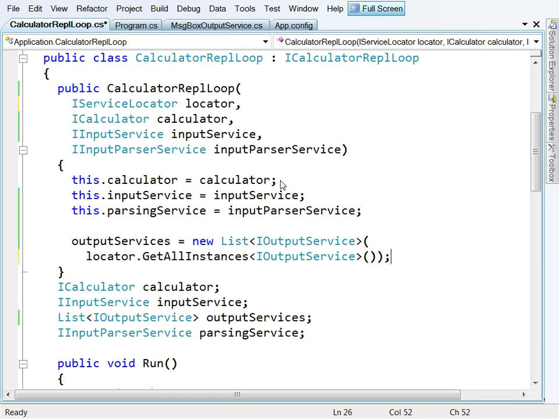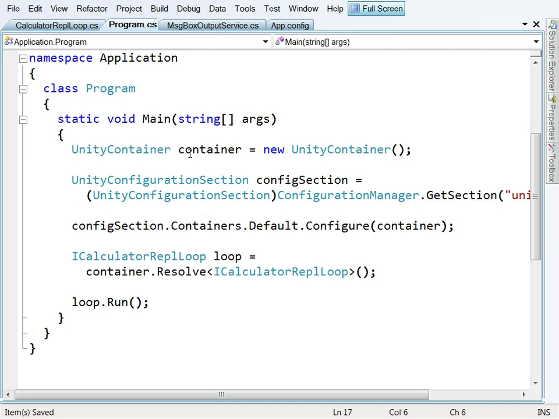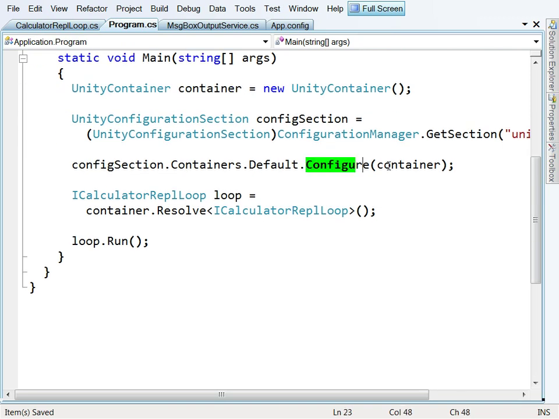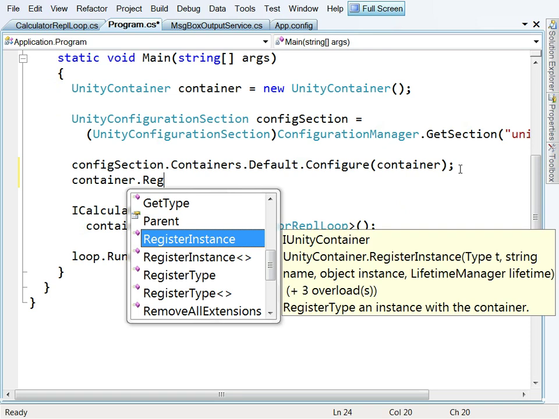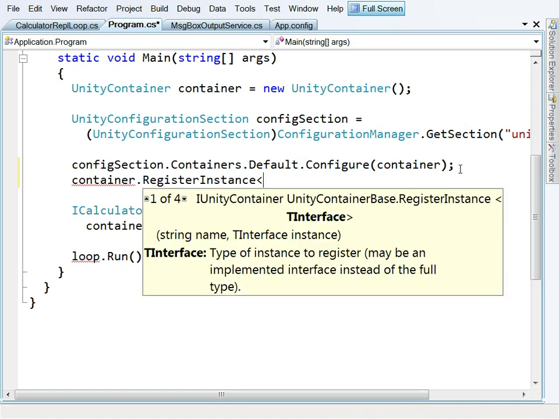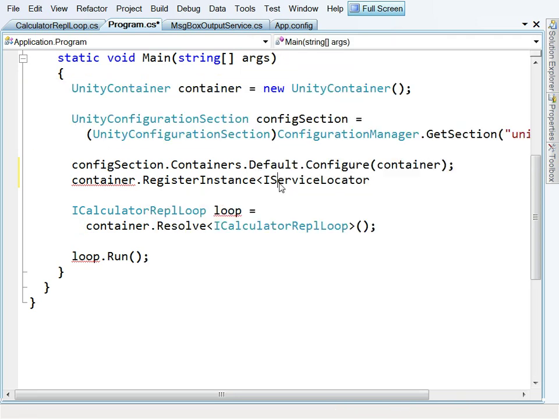Okay, so that's great. And then when we initially configure our Unity container, we need to make a change there as well to make sure this interface is part of the configuration, if you like. So let's go back over to our program. When we created this container here and configured it from the config file, let's go and register one more interface with that container. Let's go and say container.RegisterInstance of IServiceLocator. So we need a reference to that interface here as well.